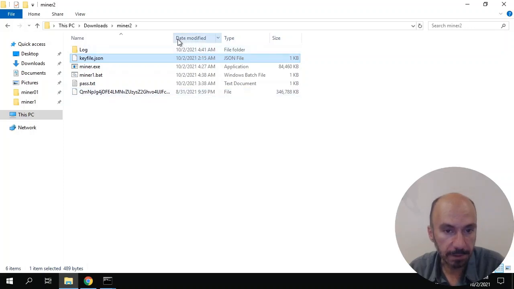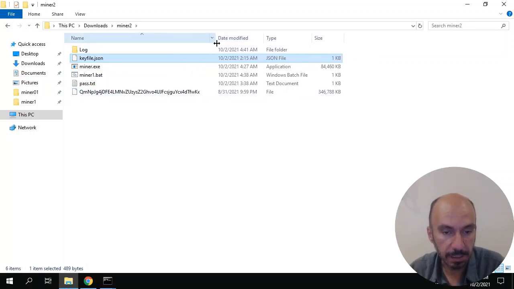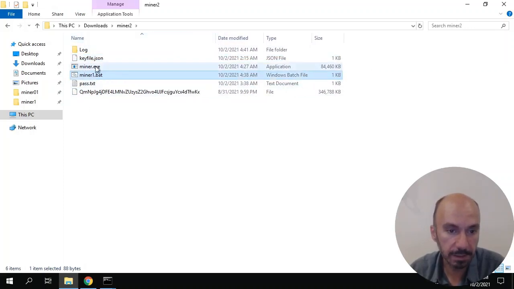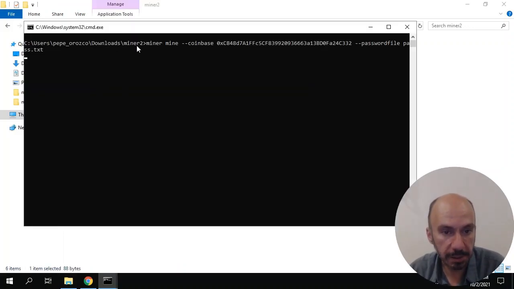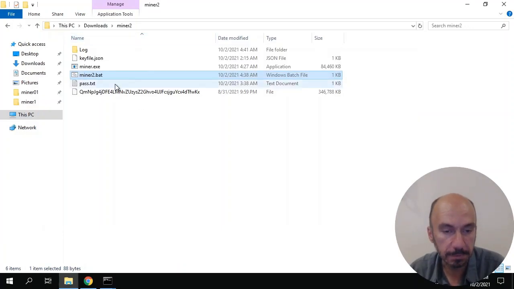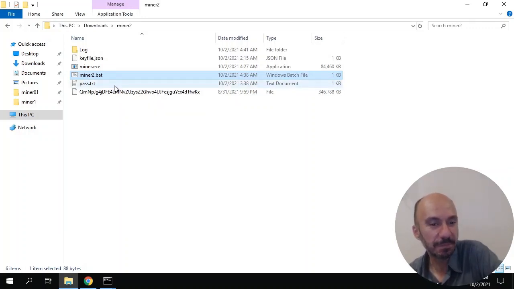And just to keep everything consistent with the naming and structure, I'm going to rename this file. So it should be miner2. There you go. Double click it, and it's now running miner2 from the second folder.